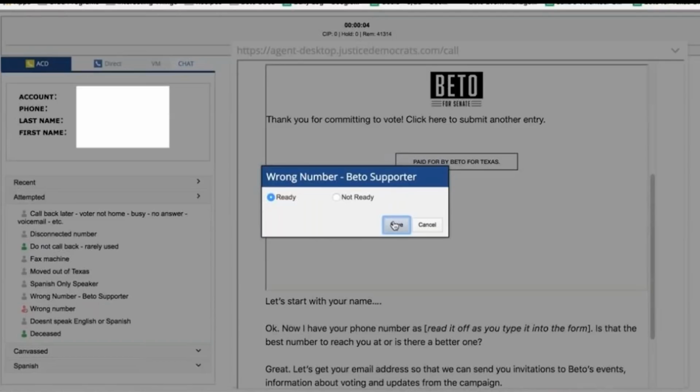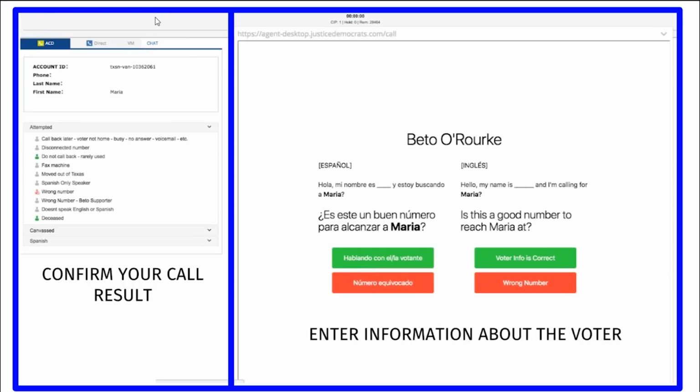To review, remember when you hear the ding on your phone, your screen will change instantly to the voter's name, and you need to immediately start your conversation since the voter is already on the line. Also remember that the right side of the screen is where you'll enter contact information about the voter, while on the left side of the screen you will end the call and confirm the results from your conversation.